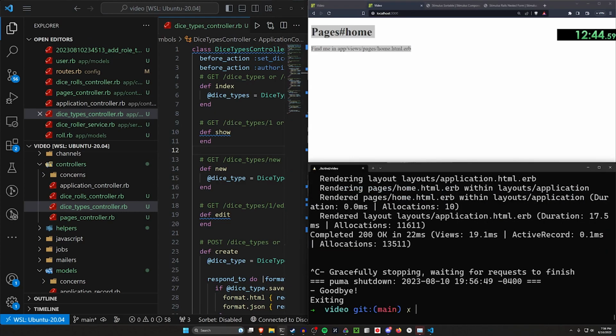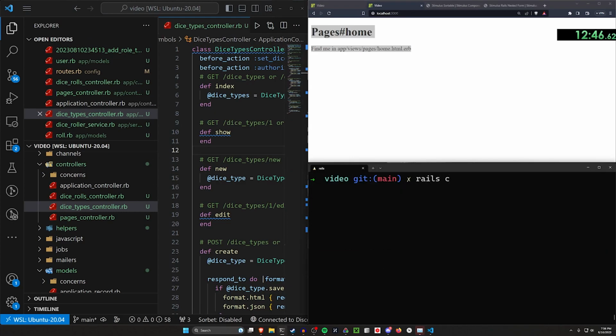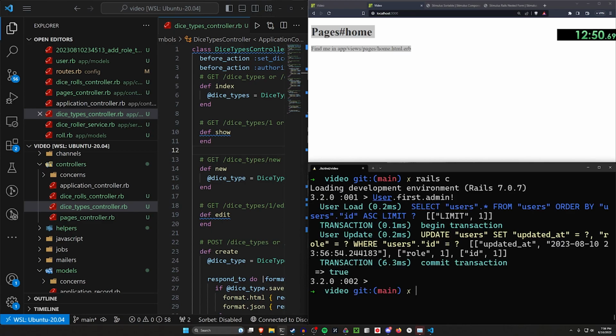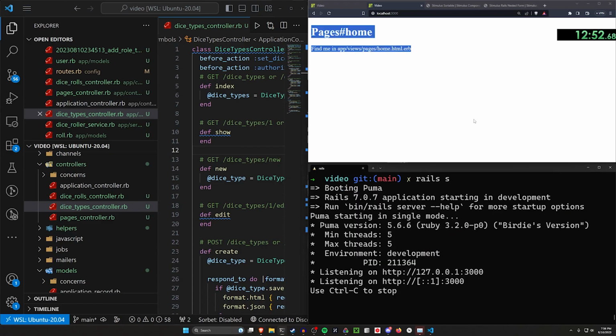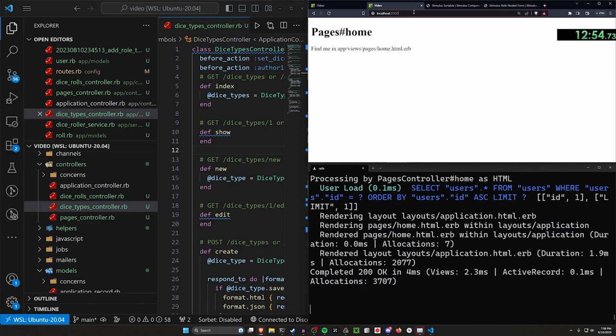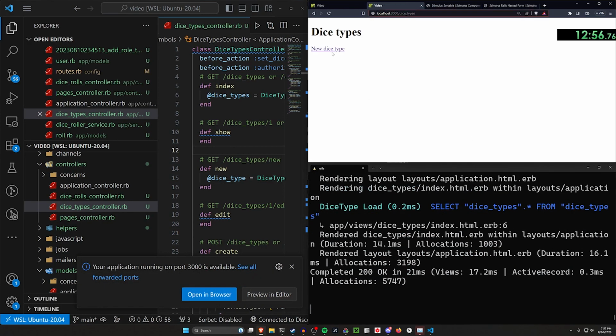So let's do that, and let's come over here and refresh for our dice types. That redirects me. Cool. So now let's come into our console, Rails C, do a user.first.admin!, because we have our enum, so we can do that. Now we can do a Rails S again, come over here and refresh, and we should be able to go to /dice types now. That works.